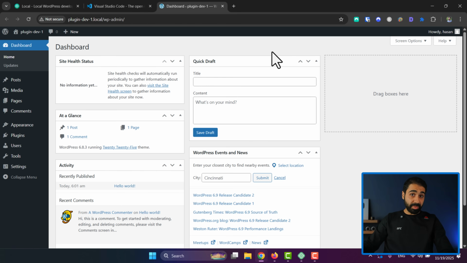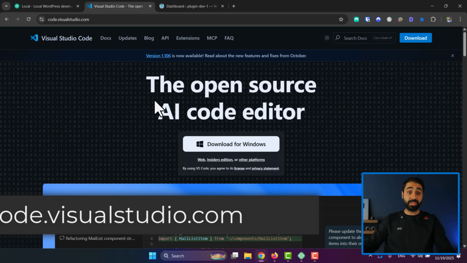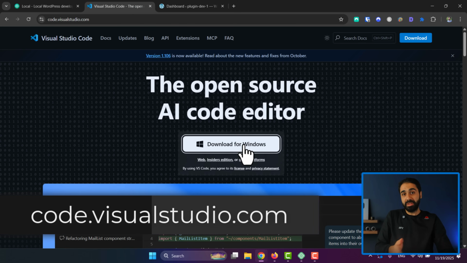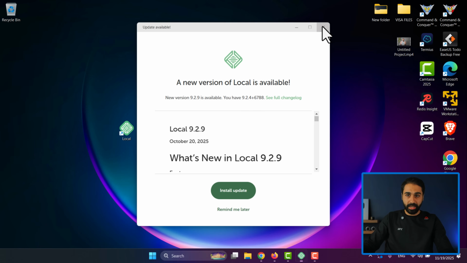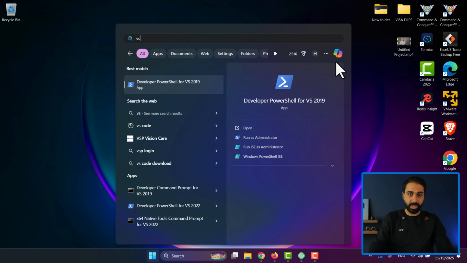Perfect. The second step is to install Visual Studio Code. If you're following my videos, you know we always use VS Code, so maybe you have already installed it. In case, just download and install. And again, it's super simple, just open it.